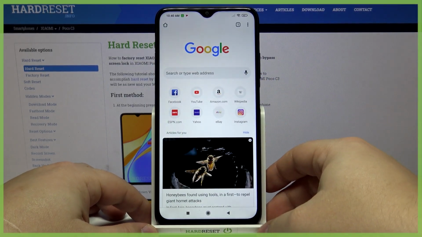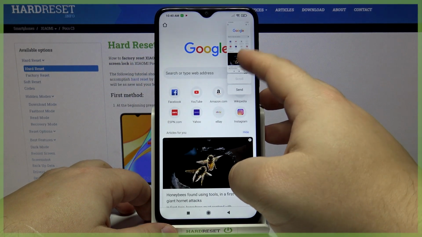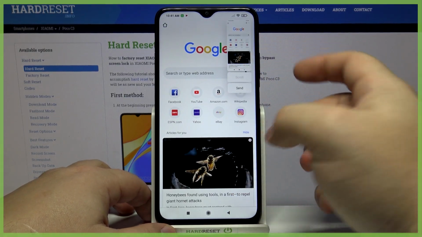For some reason it was grayed out right here. I don't know why. Let's try it. Try tapping on scroll, but I can't. I don't know why it doesn't work, but that's how you take a screenshot.